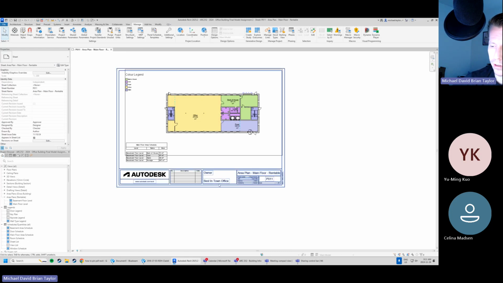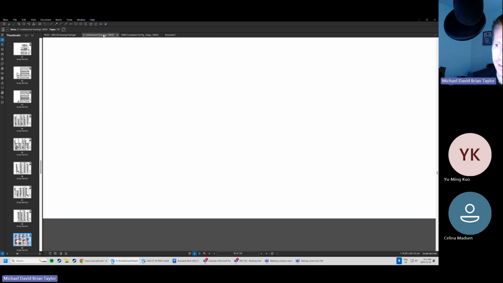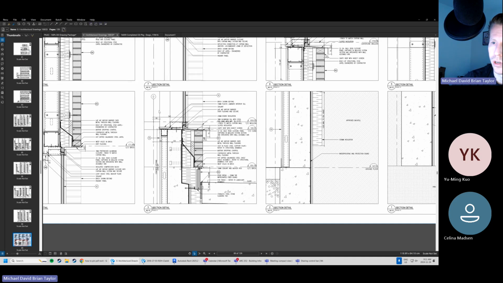So the area plan's all finished up. That being said, what we'll do is we'll actually start with how to get a PDF into Revit here. So that would be the first step, right? The first step is you definitely need to have a PDF. So you need to have a PDF drawing or a JPEG drawing.